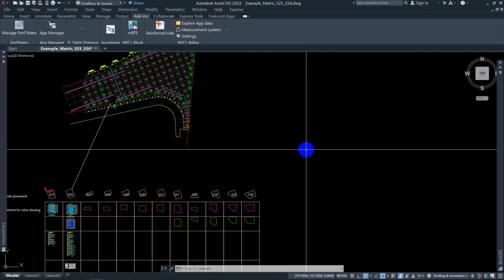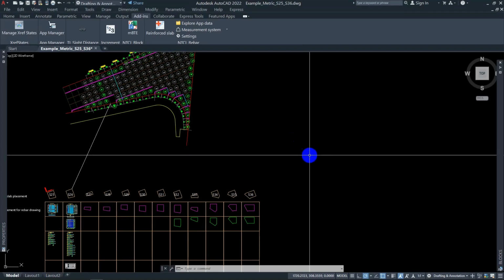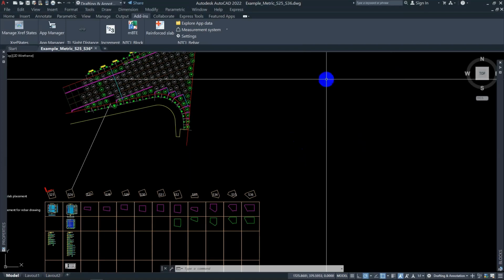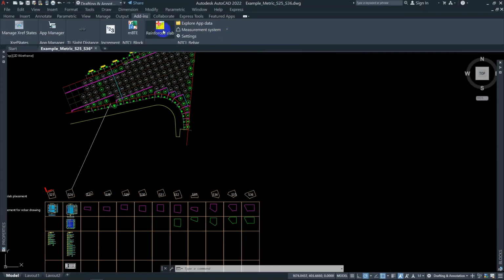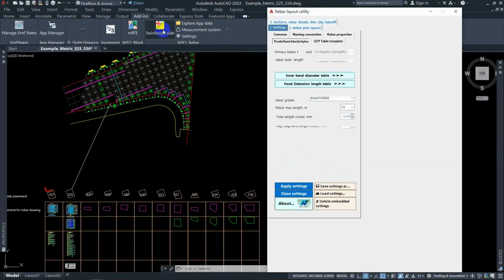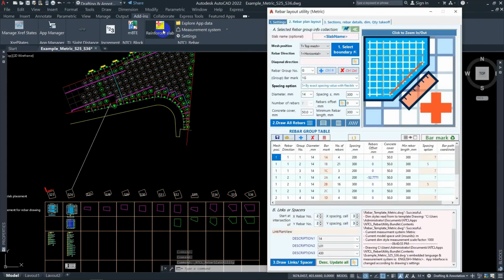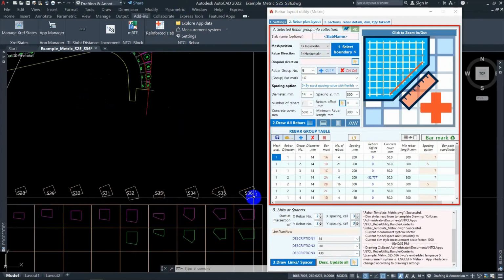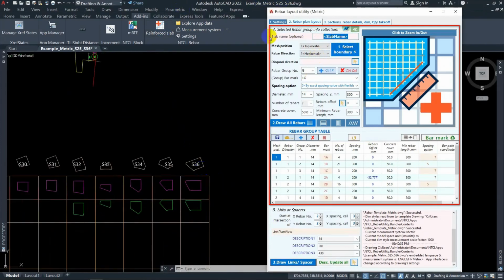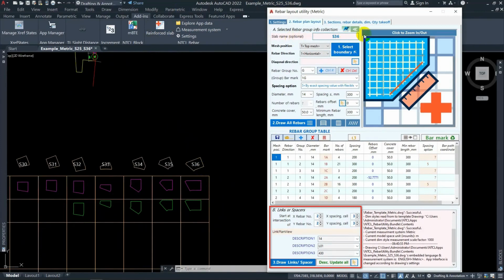Today, we will show you how to work with Rebar Plan Layout tab. This clip is made for metric drawing. Imperial drawing is similar. In Rebar Plan Layout tab, we have two subcategories. Category A for drawing main rebar groups. Category B for drawing links or spacer blocks.